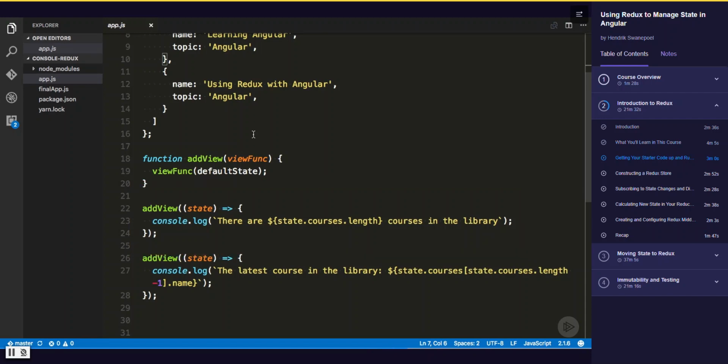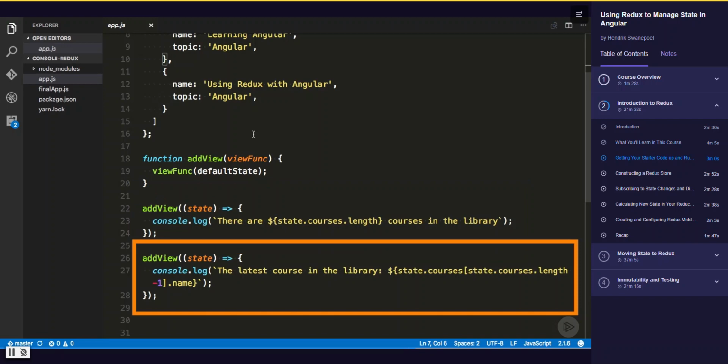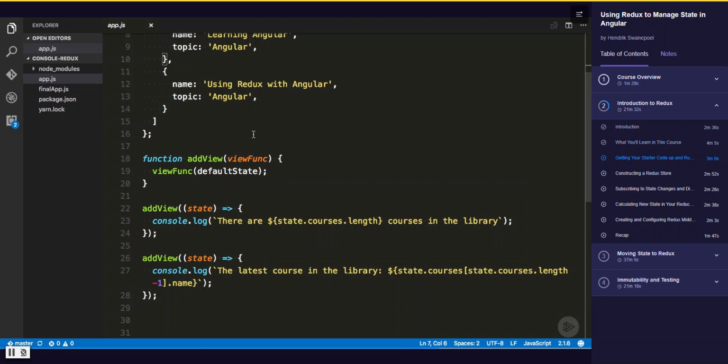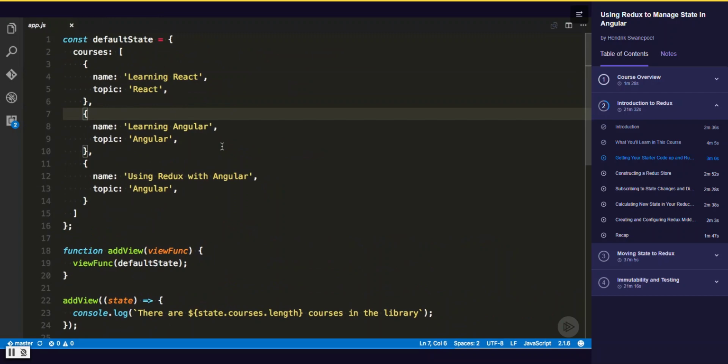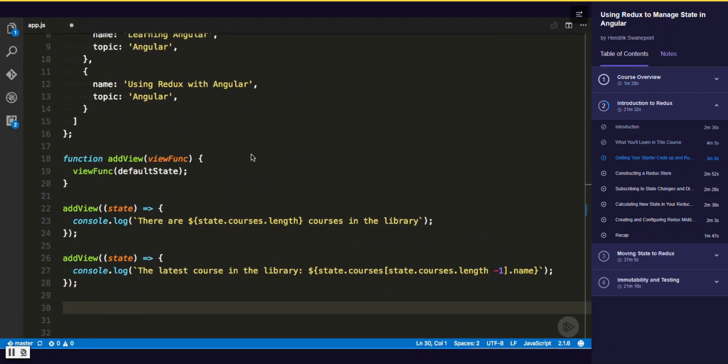And below that, we've got another view. This one just shows the latest course on state, which we get by pulling the last one from the array. So this is simple enough, right? But what about if we want to change the state? We would actually like our views to log out its updated representation of state. Let's try that out very naively now.